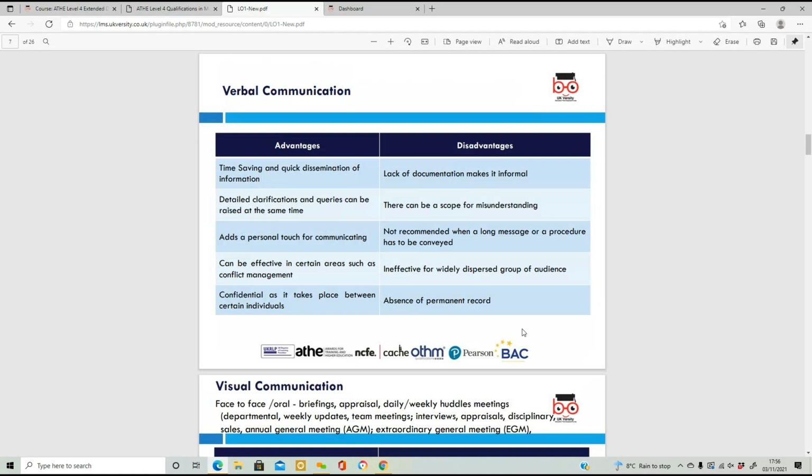So verbal, obviously speaking. It takes time and you can give information quickly. You can actually get somebody to clarify something. So if I sent you an email and you're not 100% sure of what I actually meant, you can just come and talk to me and clarify it and say, right, you sent me this email, is this what you meant? And then I can say, yes. So it gives you a personal touch because you'll be speaking to each person individually or you're speaking to small groups of people.